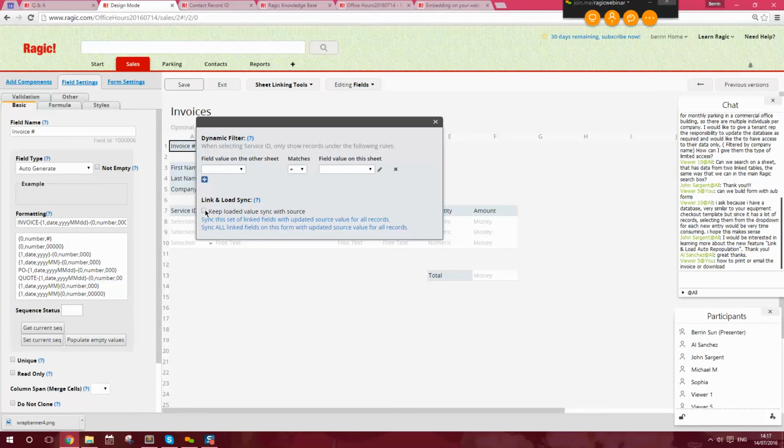But if you check this keep loaded value sync with source, then Ragic will occasionally crawl through your data and see if it's the correct value. And like my Spanish English dictionary example, you would need to kind of have the data consistent with everywhere else. So does that make sense, John?